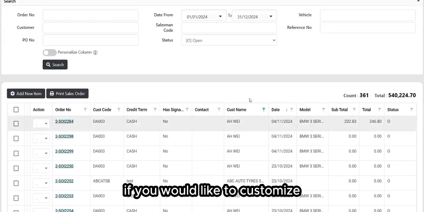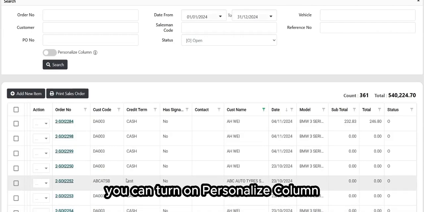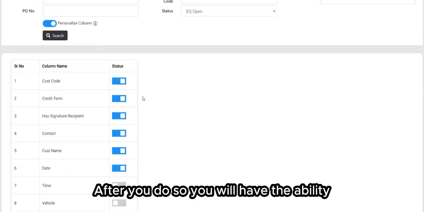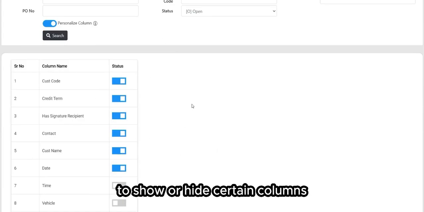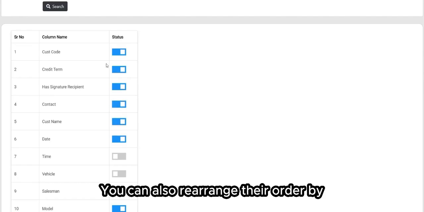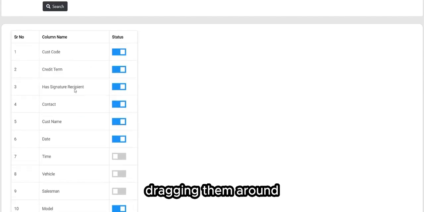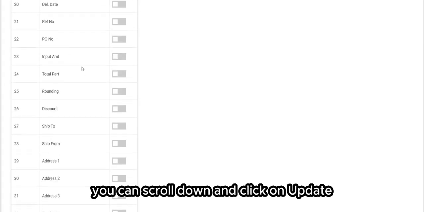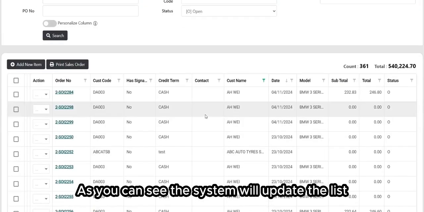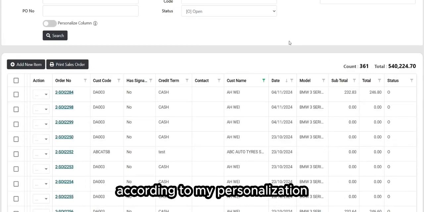Finally, if you would like to customize the way that this list looks, you can turn on personalized column up here at the search bar. After you do so, you will have the ability to show or hide certain columns by clicking on these switches. You can also rearrange their order by dragging them around. After you're done, you can scroll down and click on Update. As you can see, the system will update the list according to my personalization.